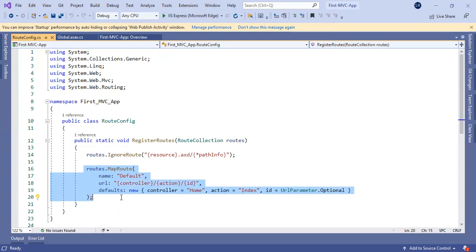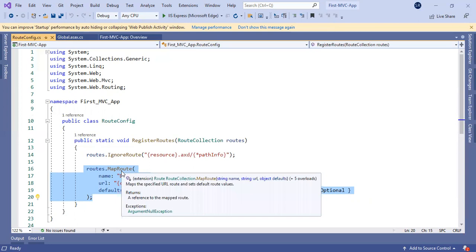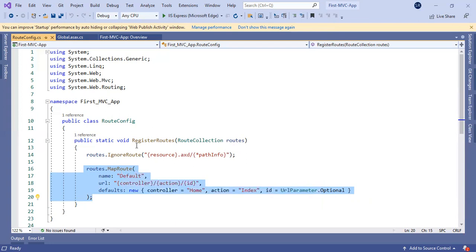So where is this MapRoute available? The MapRoute method is available inside the RegisterRoutes method, this RegisterRoutes method is available inside the RouteConfig file, and this RouteConfig file is available inside the App_Start folder. Whenever our application runs for the first time in the browser, we call this RouteConfig file. So this is the workflow for defining URL patterns in MVC.